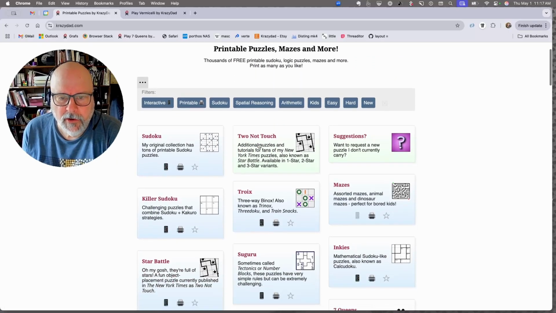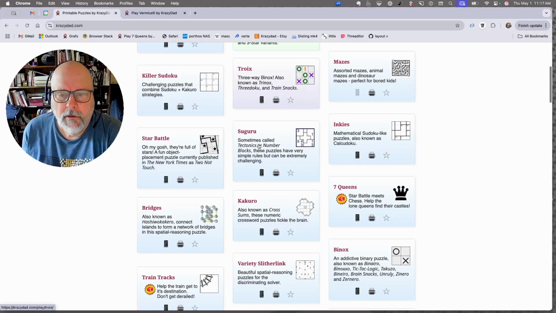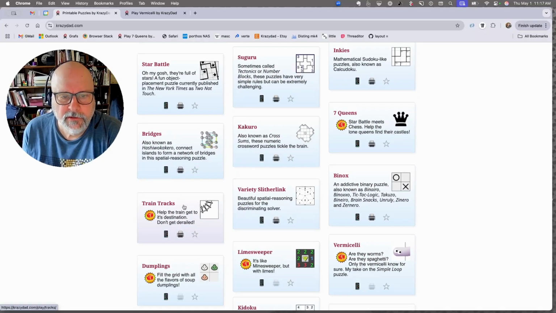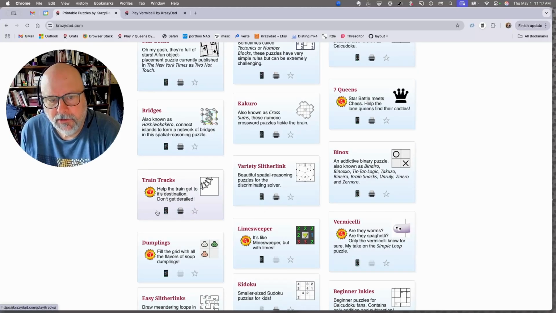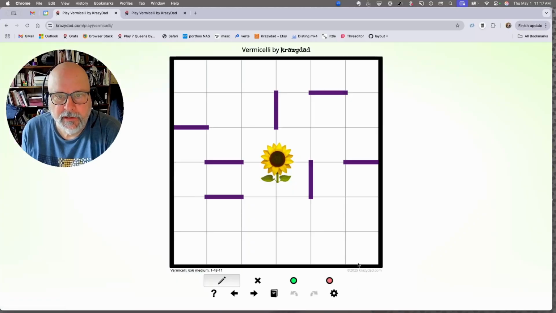If we go down, there's Train Tracks, and there's Vermicelli. Train Tracks is available in printable and interactive versions, but you'll see the printer is grayed out on Vermicelli because there is only an interactive version, and that's what we'll look at.